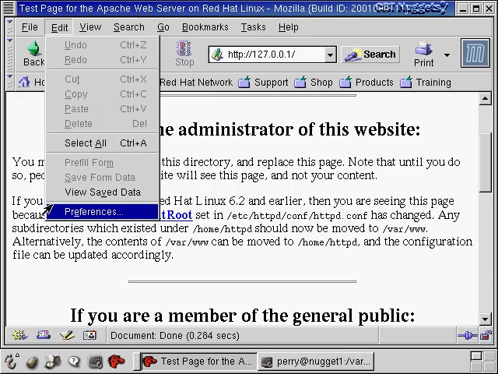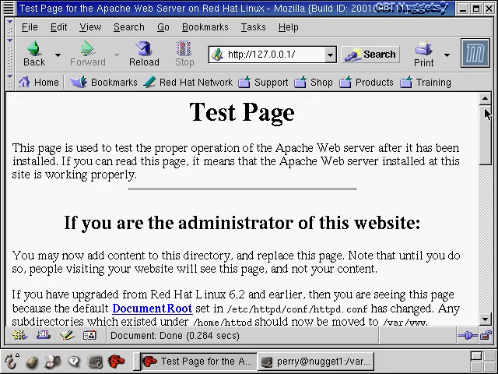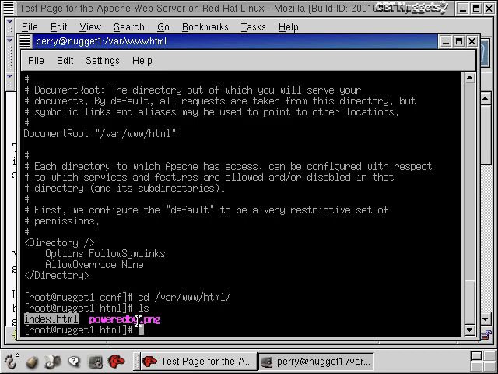You can see here the title for that page is Test Page for the Apache Web Server on Red Hat Linux. The first thing on the page is this big text called Test Page. This page is used to test the, and that's the text that's written there. So now what I want to do is look at this index.html file, and we'll look at it using the VI editor.